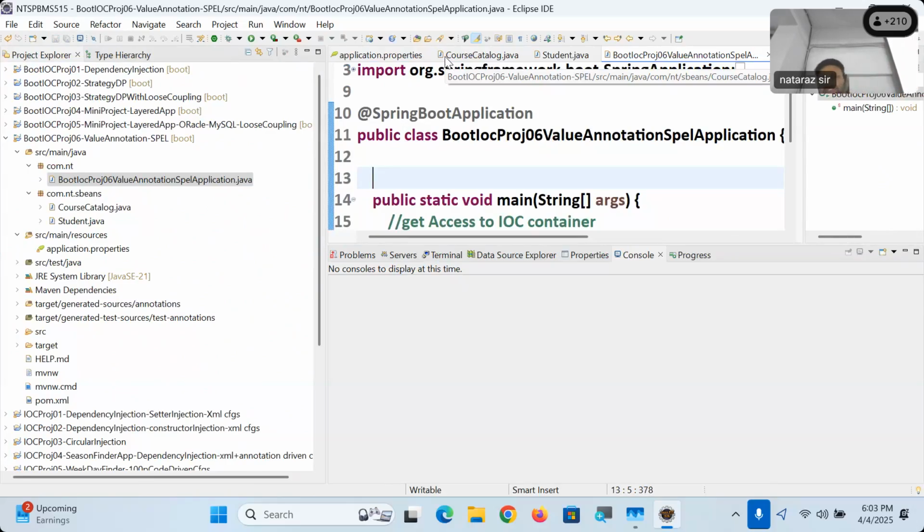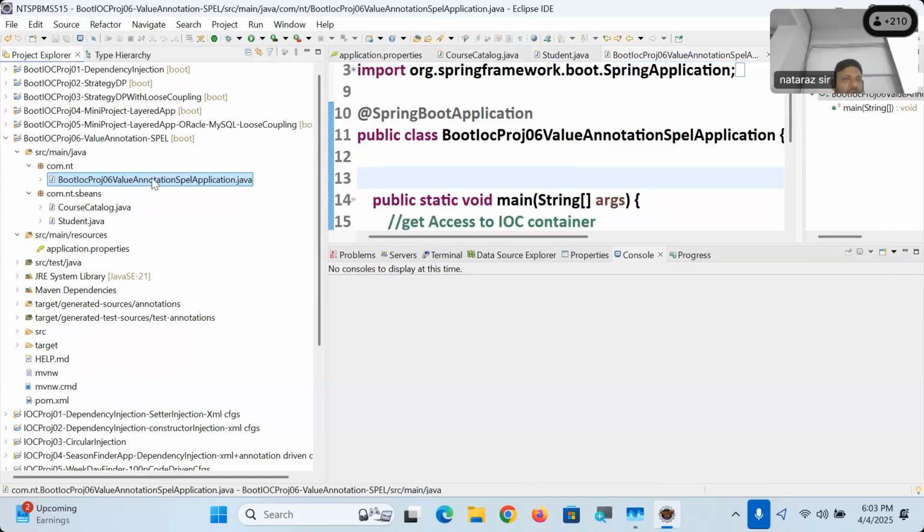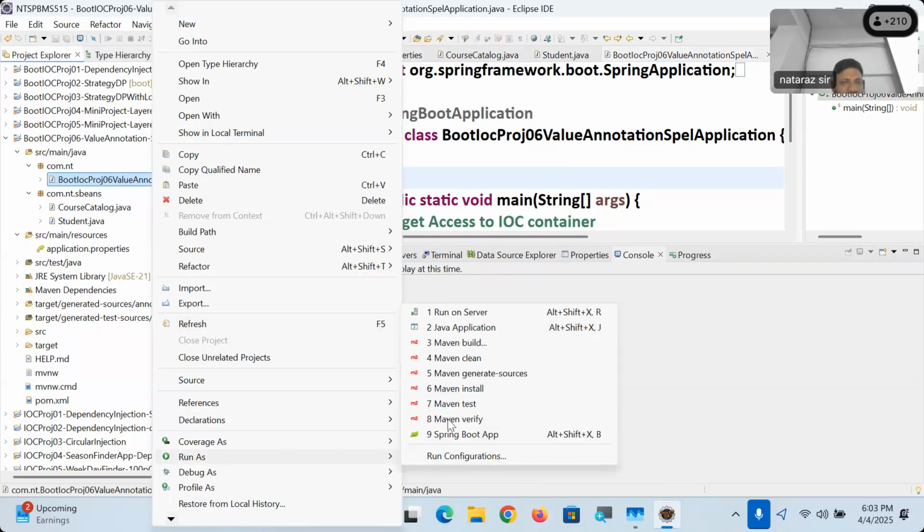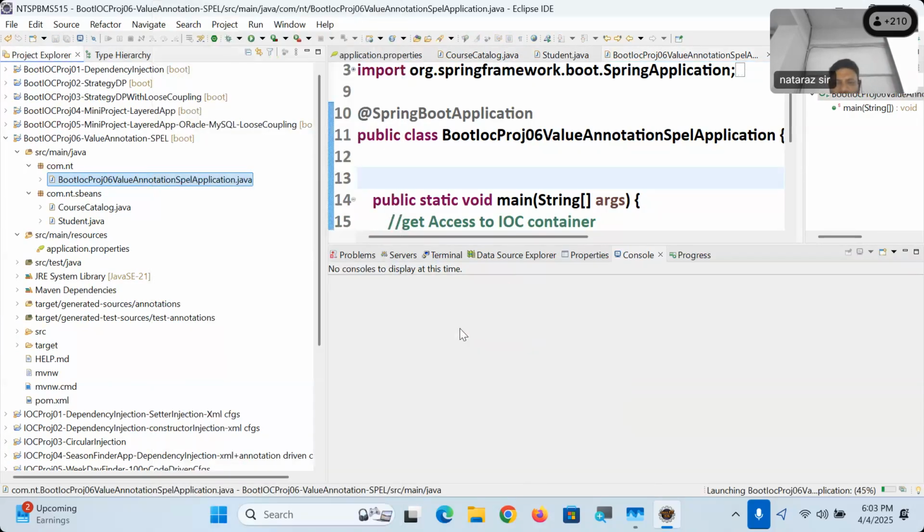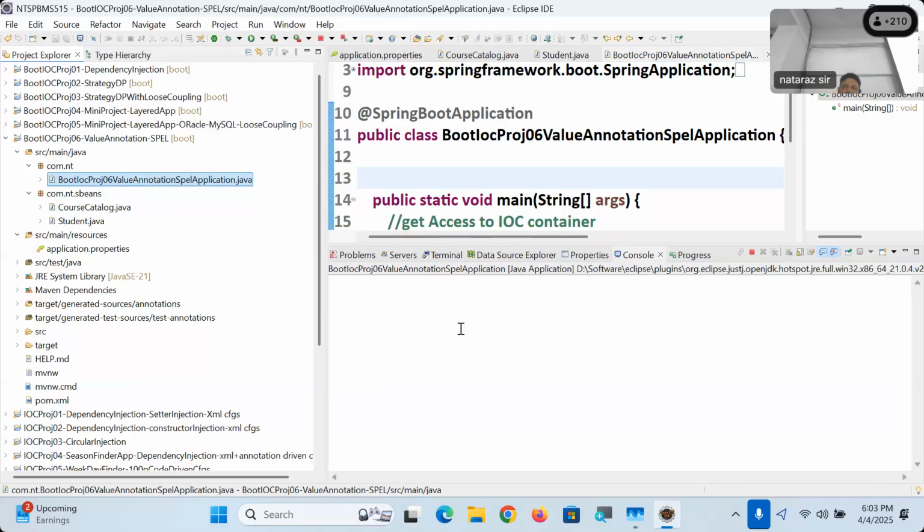I want to check whether it is injecting spring bean properties effectively or not, guys. Come on, everyone. Right click, run as Java application.